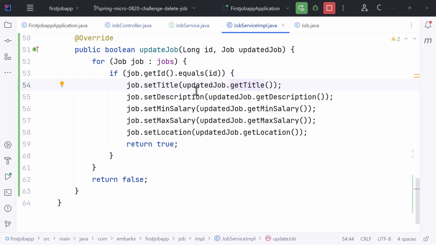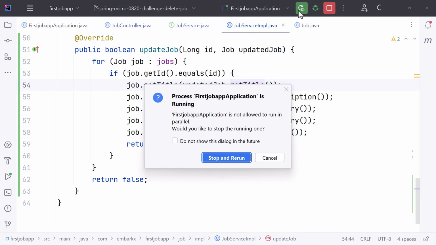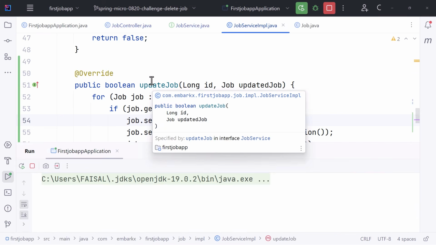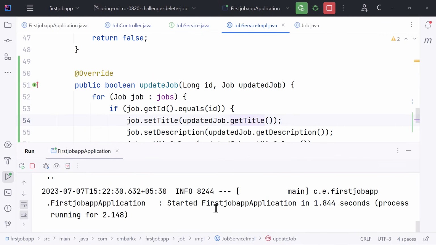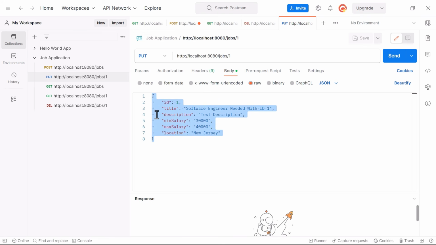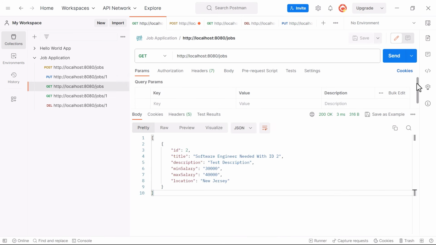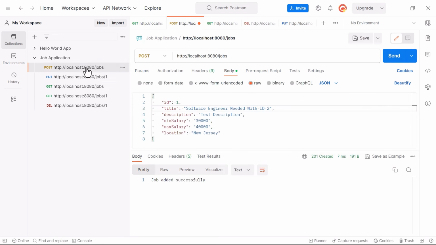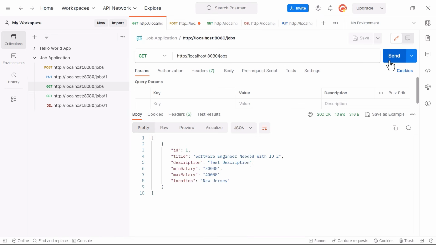Okay, so we are done. Now let us run this application and test the results in Postman. Okay, the application is started now. Let's head over to Postman. Okay, so let me get all the jobs first. So there are no jobs. So I'll create a job first. Okay, job created.